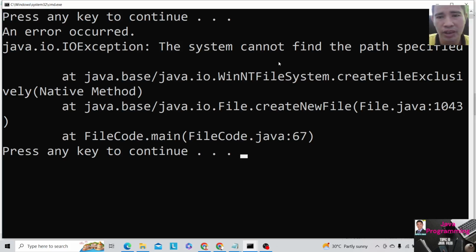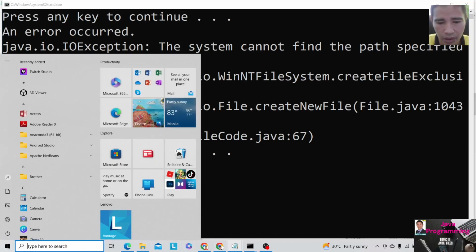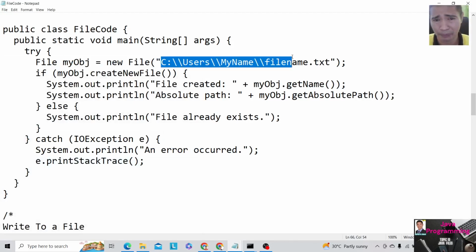Java.io.IOException: The system cannot find the path specified, at java.io.File.createNewFile. So what is important here is that you can see the system cannot find the path. So therefore, there's a problem with the path in our code. This is because we don't have my name in users.